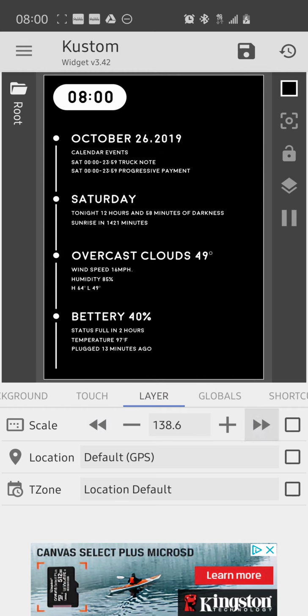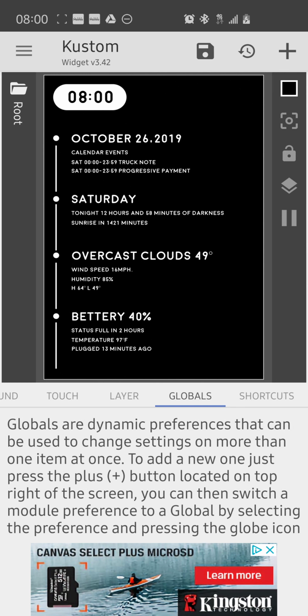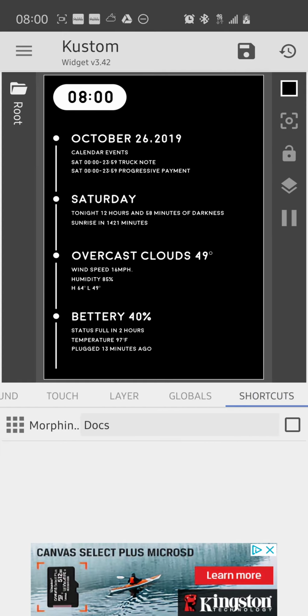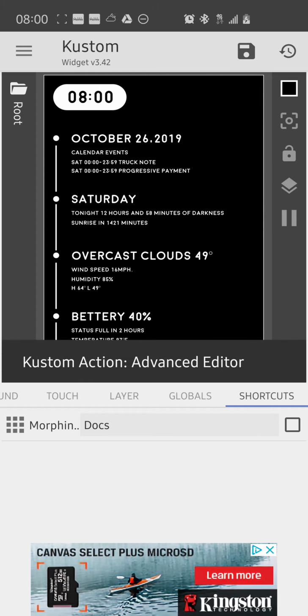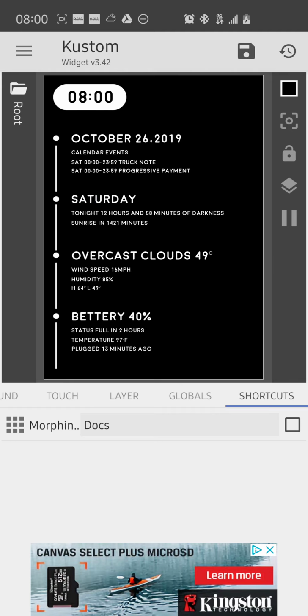On layer, like we said, we did scale here. Default GPS, because of the fact that I have my weather, time zone, so I can figure out the time. Globals, I'm not super familiar with, so I'm not even going to go into those. And shortcuts. Again, this is because I set up Saturday. So, launch app docs. Okay.